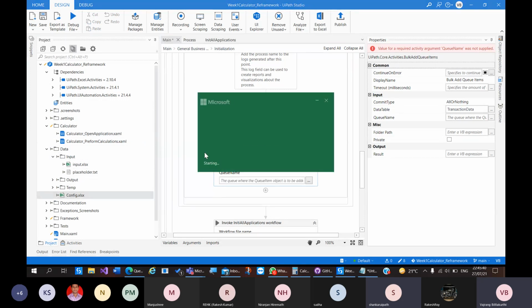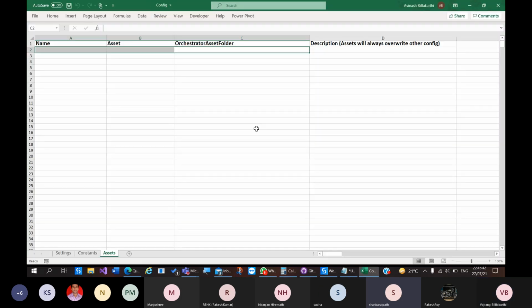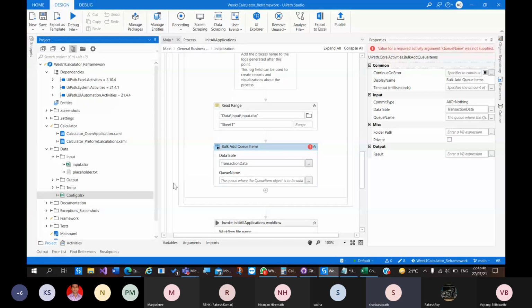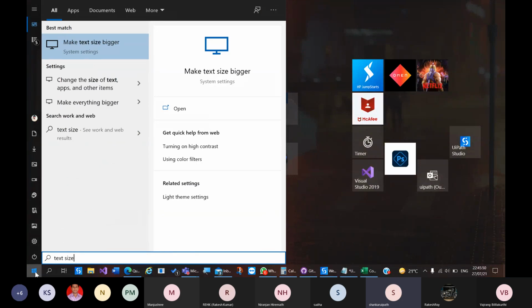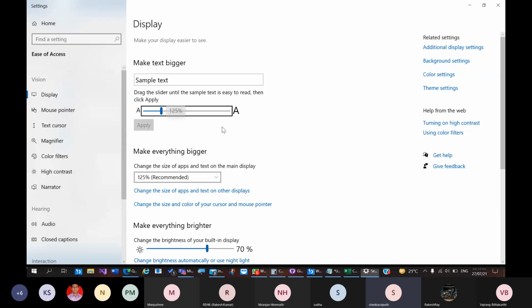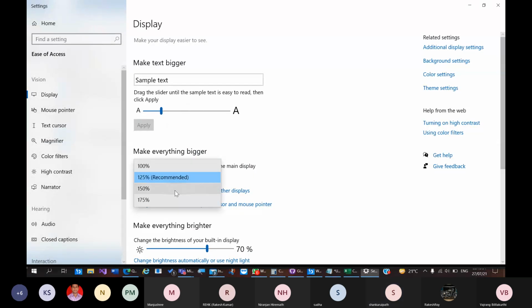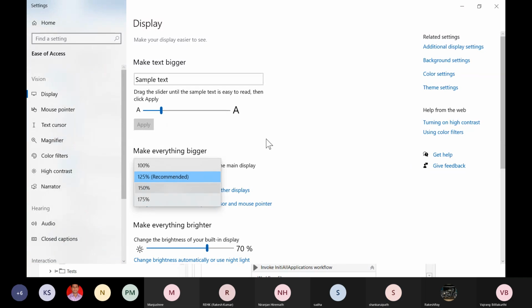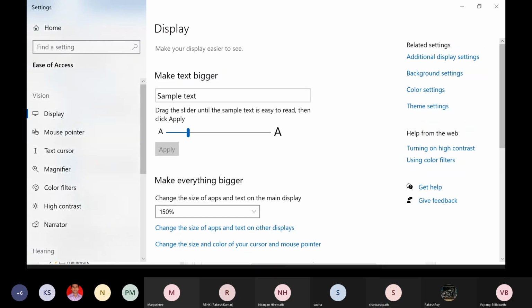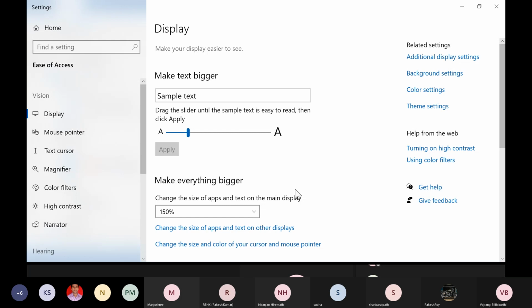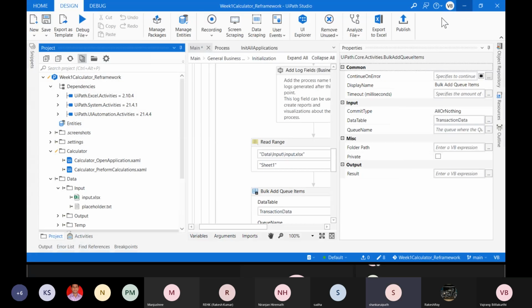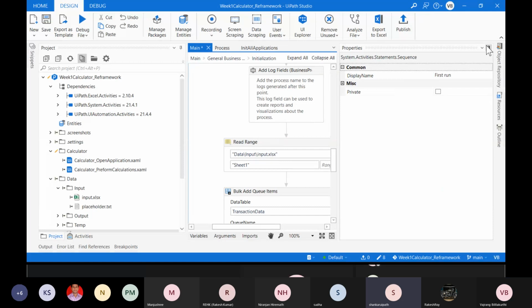Any question? Please, can you enlarge the screen a little? Very little. Let me, UiPath, just, please. UiPath. Is this fine now? Yeah, it's good.